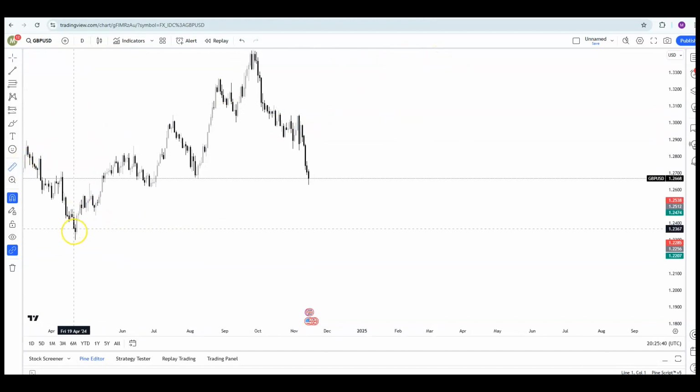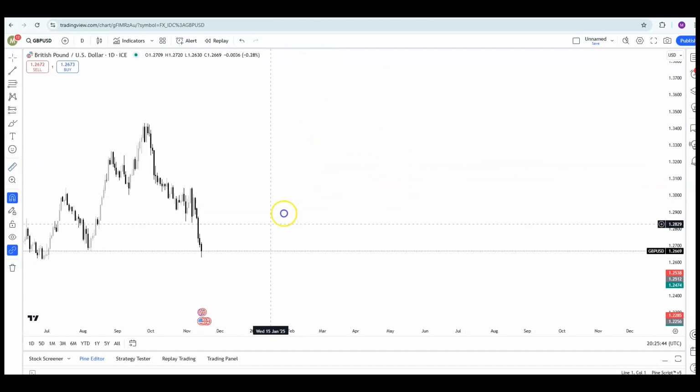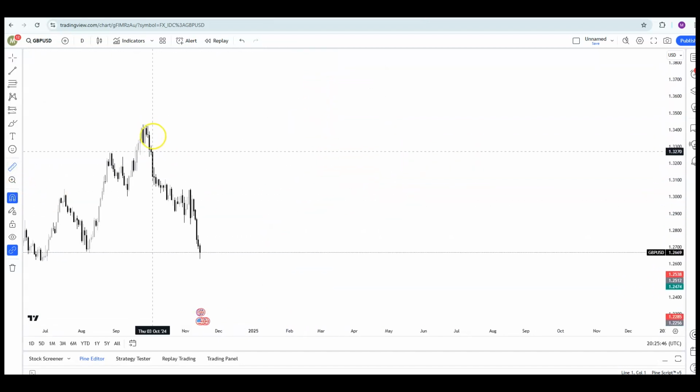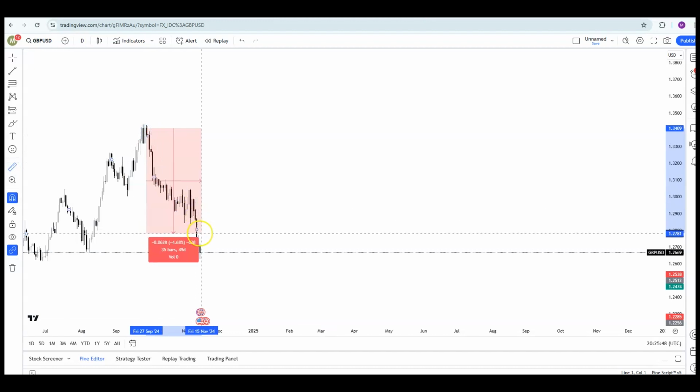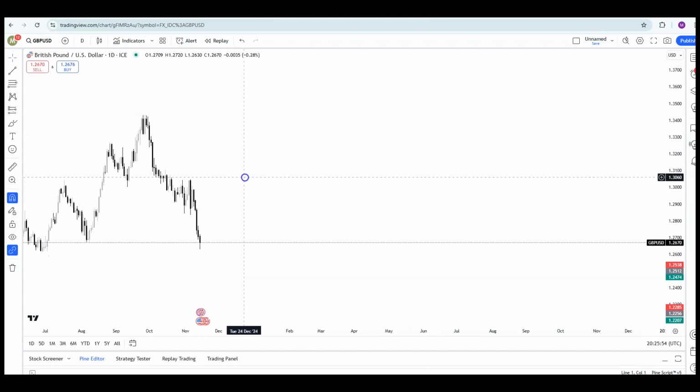Another one is this ruler. So let's say you wanted to see what the range was, the price range from, let's see, from September all the way to now. You can see how many pips the chart has moved in that time frame using that.